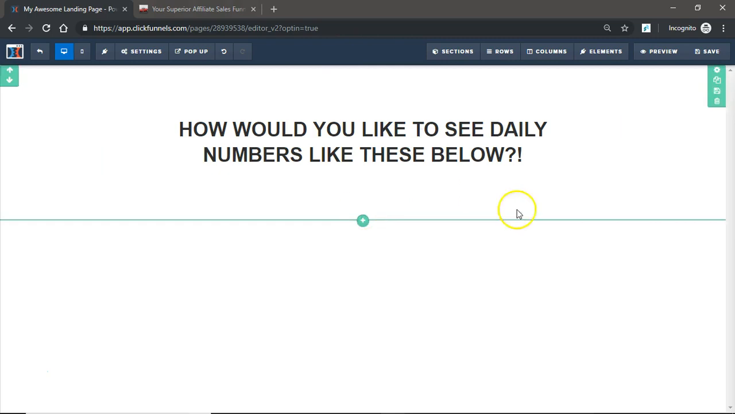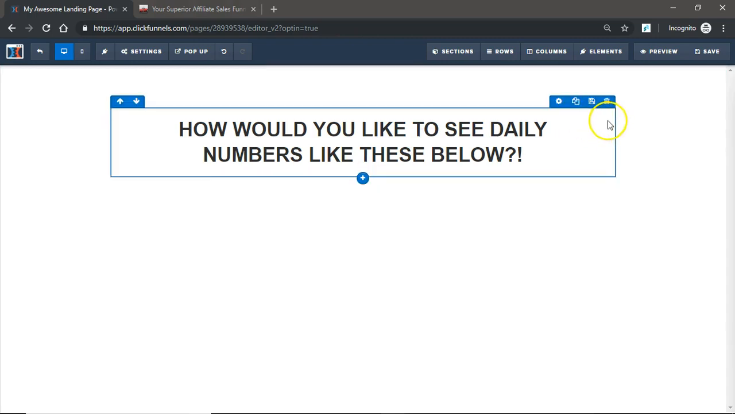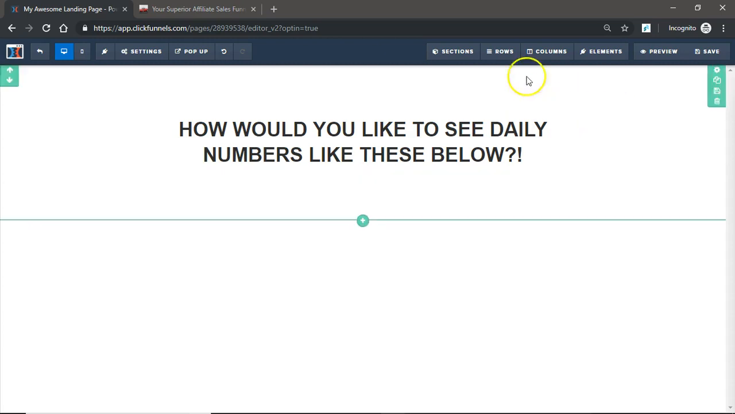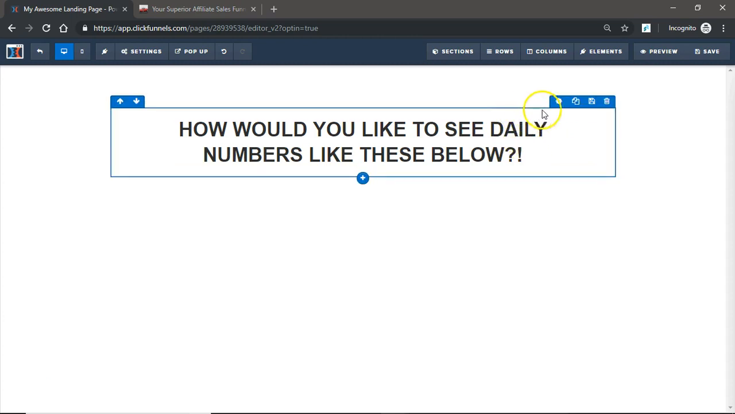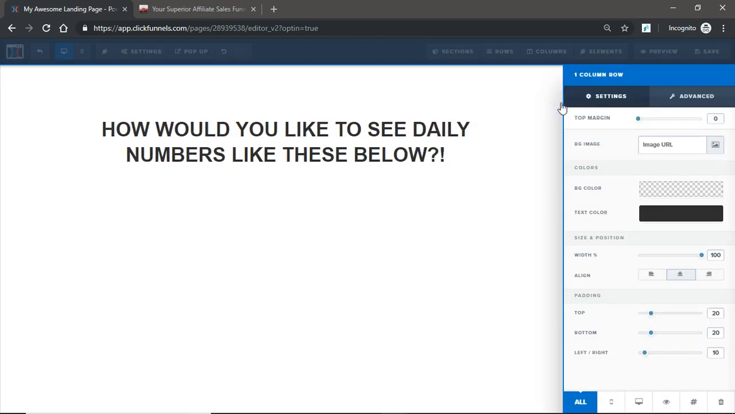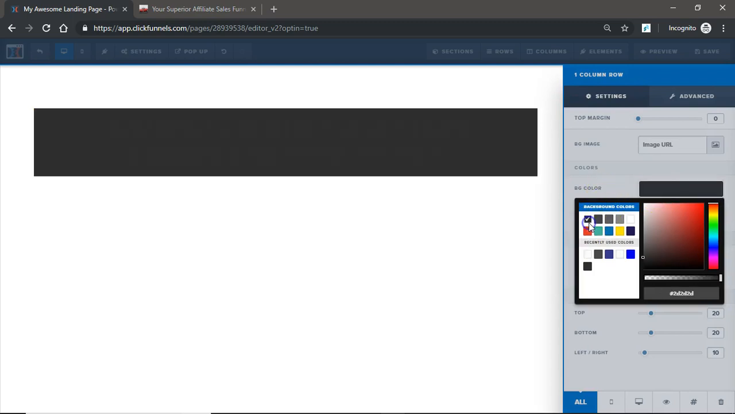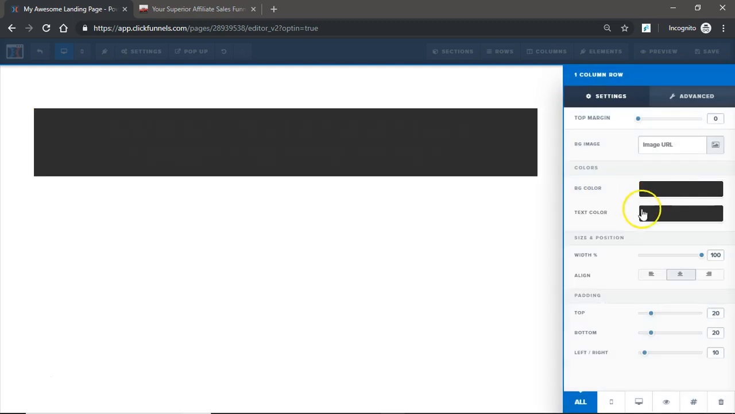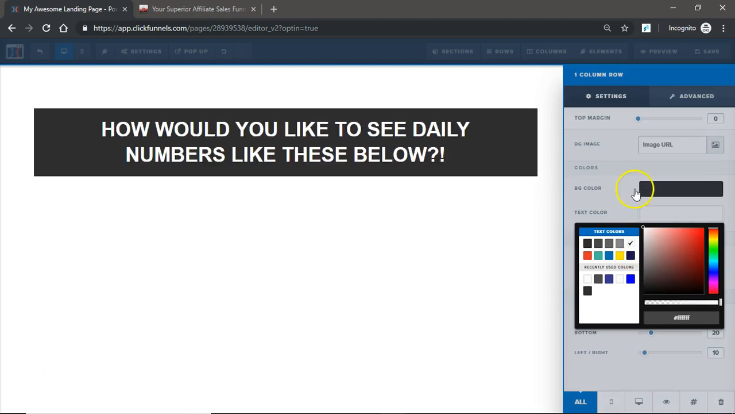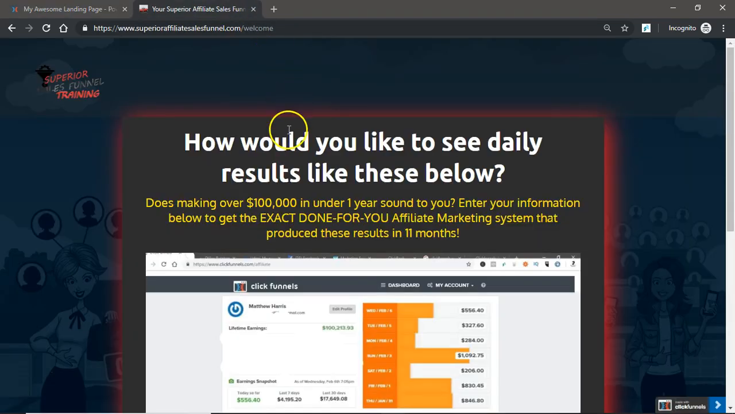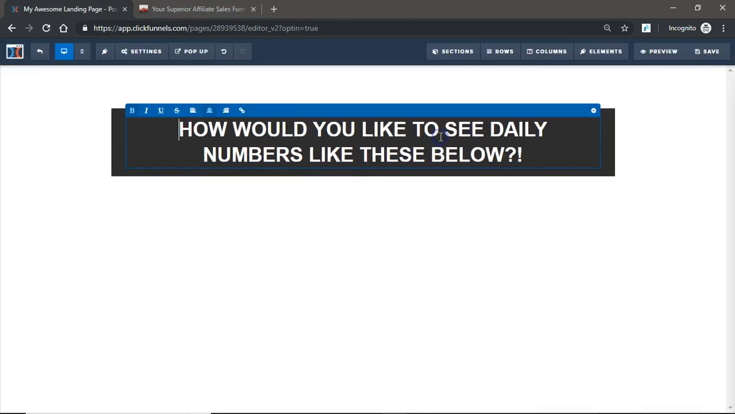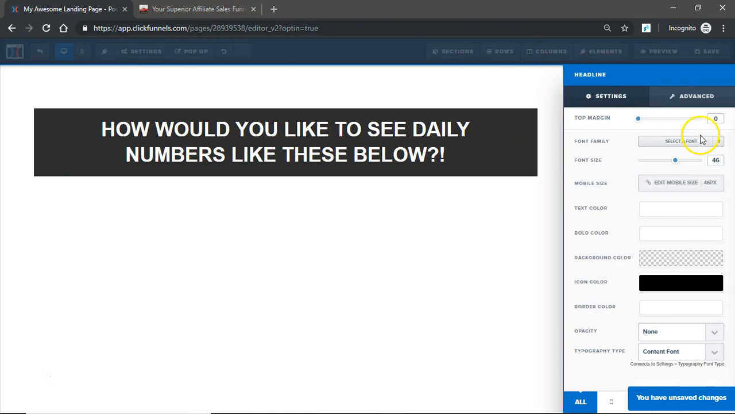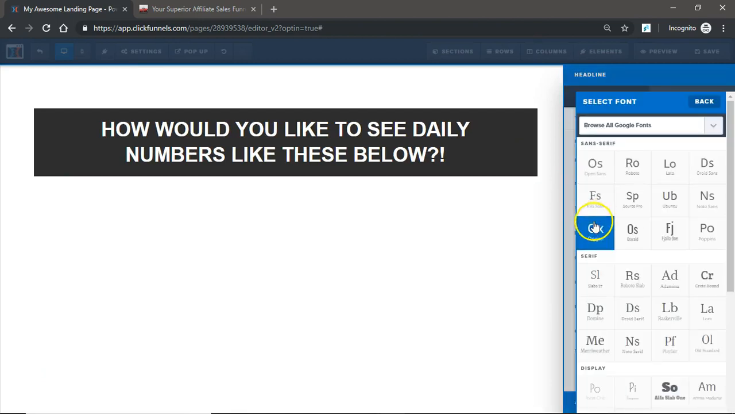Okay, so to change that section only to black, we're going to highlight it until it's blue, the entire row. Okay, don't click on it yet. Don't click on the element. Highlight it until it's blue and go up to the gear icon. We're going to change the background color black, and text color white. Okay, now I changed the font a little bit, so I'm going to click on the element, then gear, and then changing the font.